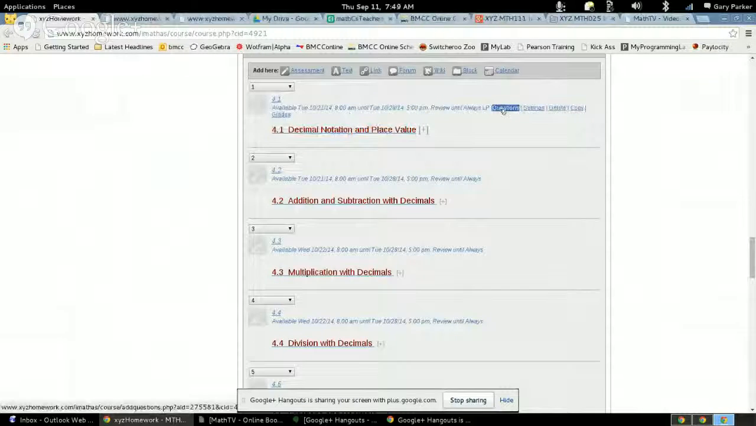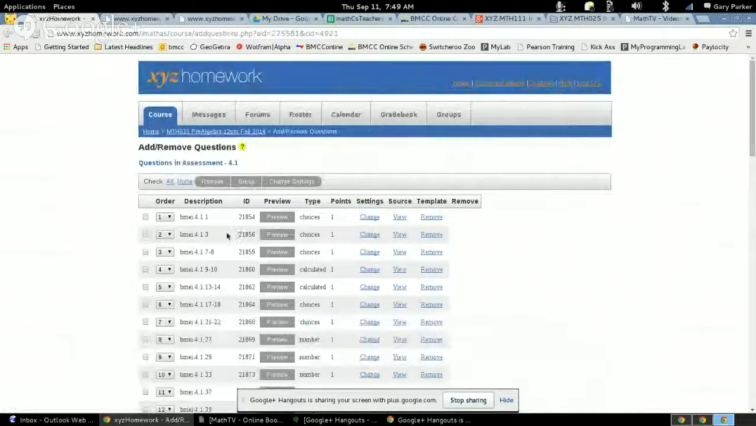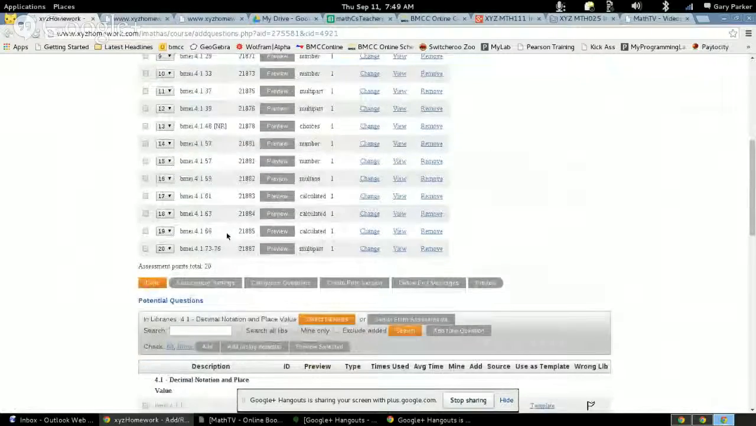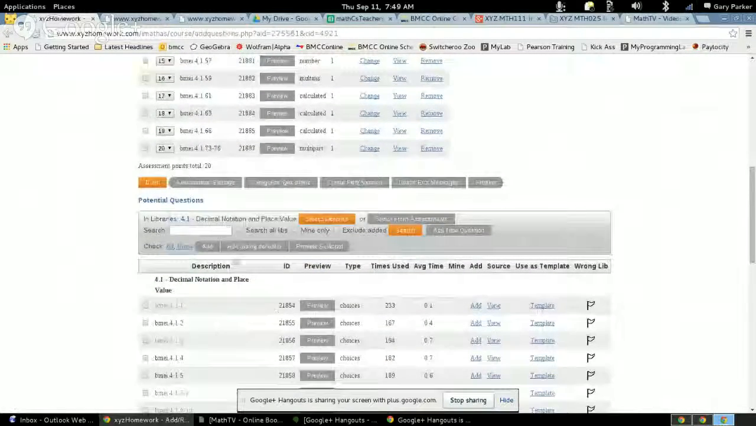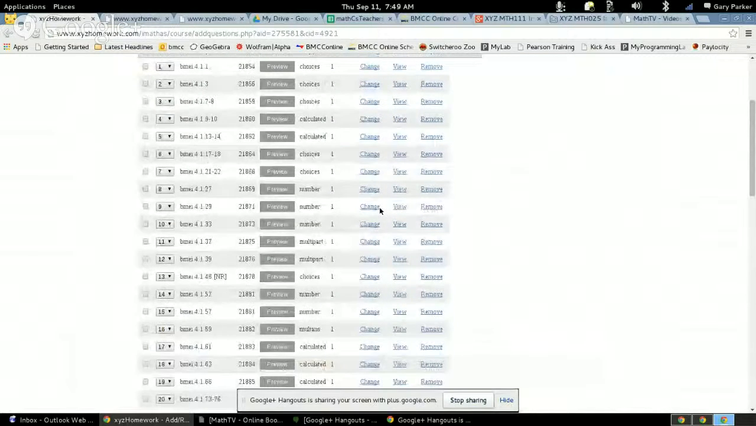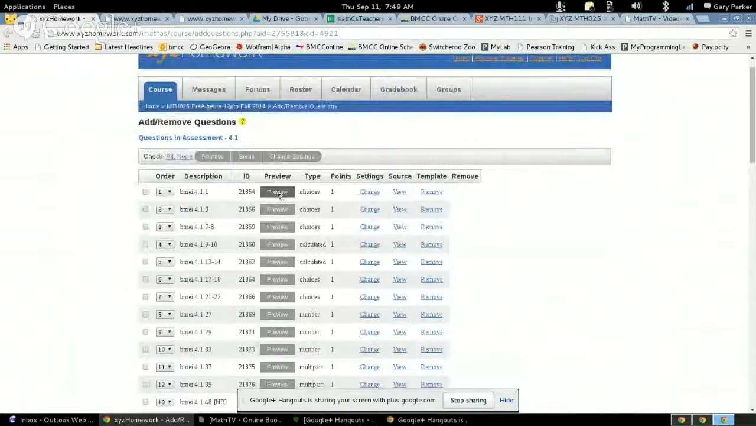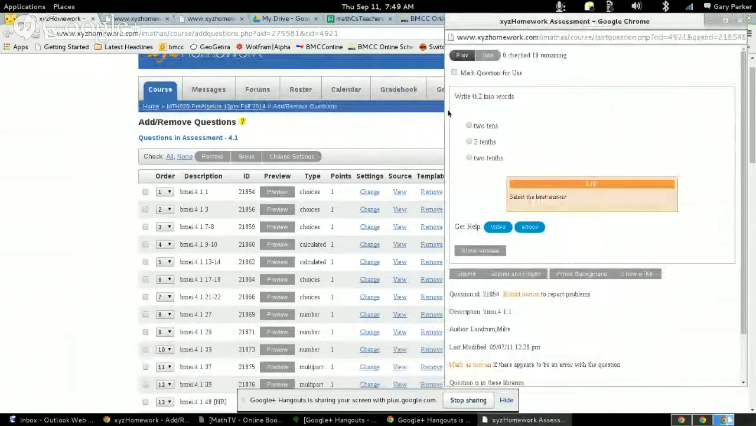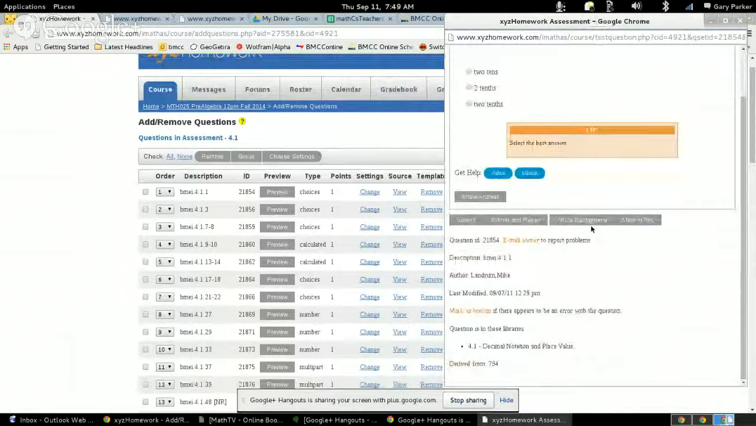Otherwise, I have these special links like questions. That takes me to the questions that were chosen and details about that. And I could use the test bank section here to add questions. I can remove questions also. If I want to see what the questions look like, I can go here and see the question, and then I can see some metadata about the question. Who created it, when, what chapter and section it goes with. So this, for example, is chapter 4, section 1, problem number 1 in the book.